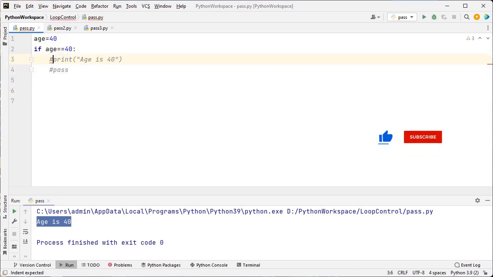If I comment this line, what happens? We will get the compile time error. Now I got the compile time error. The red mark is here. So how can I avoid this type of compile time error?